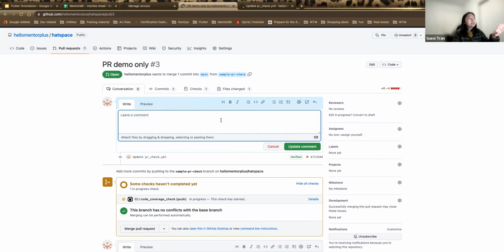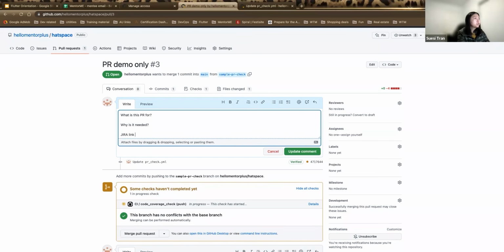There needs to be an explanation on each of the PRs. So the template for the PR normally is: what is this PR for? Why is it needed? If you have a Jira link, you will need to add the Jira link as well, the Jira link to the story. I think I will add all this into the PR template so that it will make it easier for you.